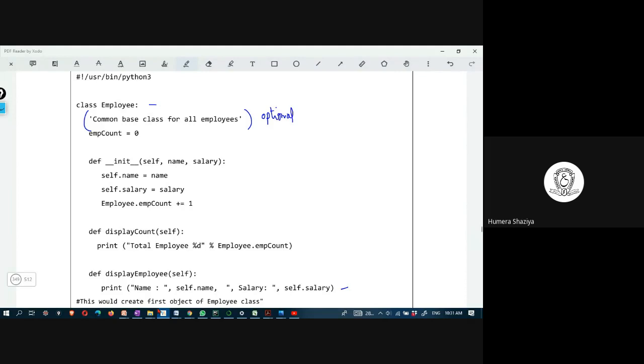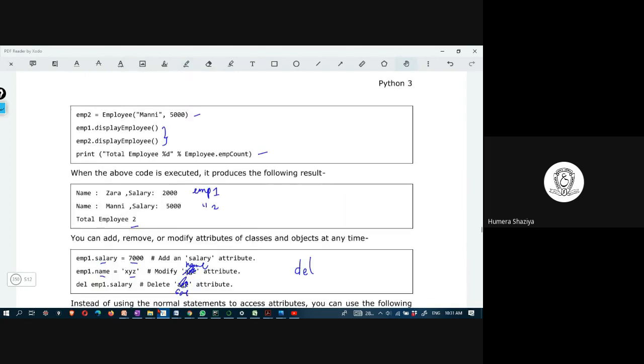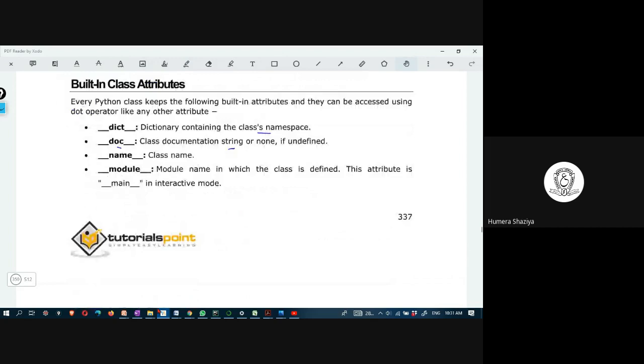You may omit this. You may not want to have this. It's totally fine if you don't define that. So that's an optional thing. __name__ would return the class name. __module__ is the module name in which the class is defined. Module is nothing but the name of the Python file.